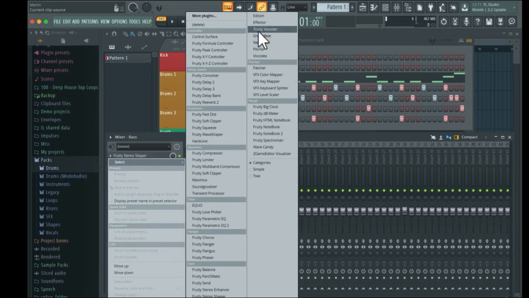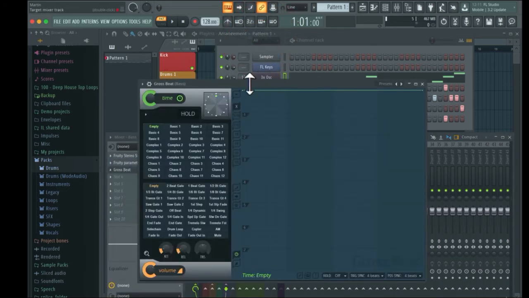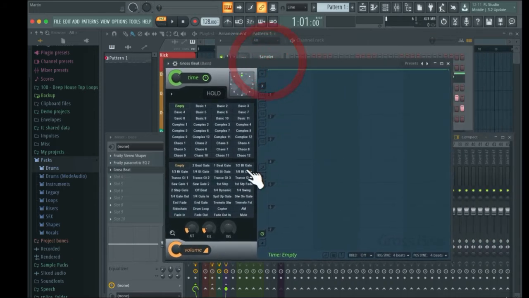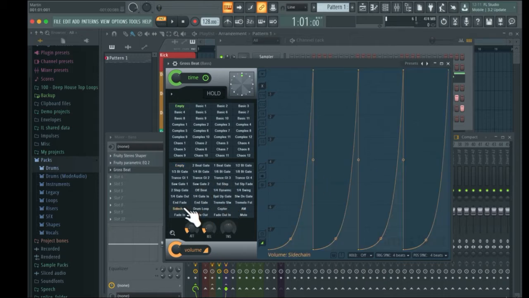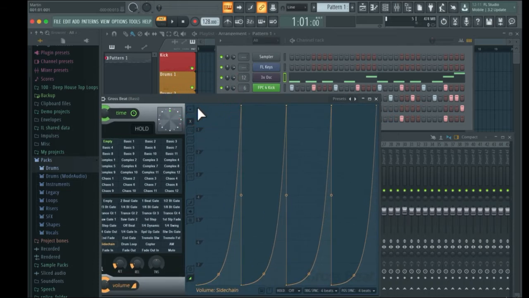We now want to open up Gross Beat here. As you can see, this is a very nice plugin in FL Studio, and what it basically does is cut the sound in time. There is a nice preset here called Sidechain, and now we can see the volume is going to duck whenever the kick drum is playing. The signal goes to 0, then goes up until the maximum. Then the kick drum hits again, it goes to the lowest setting, and so on and so forth. So that is how sidechain works.